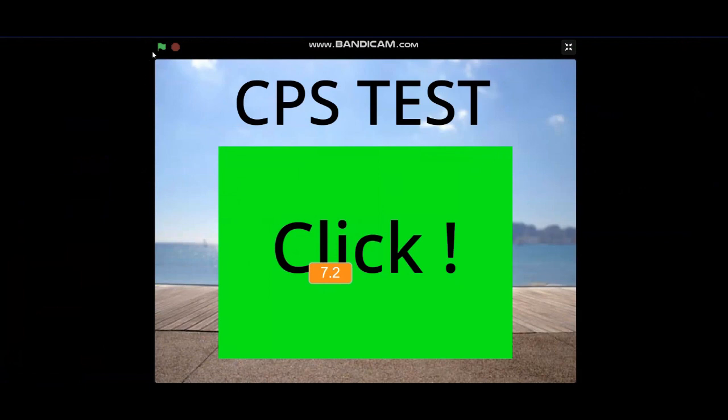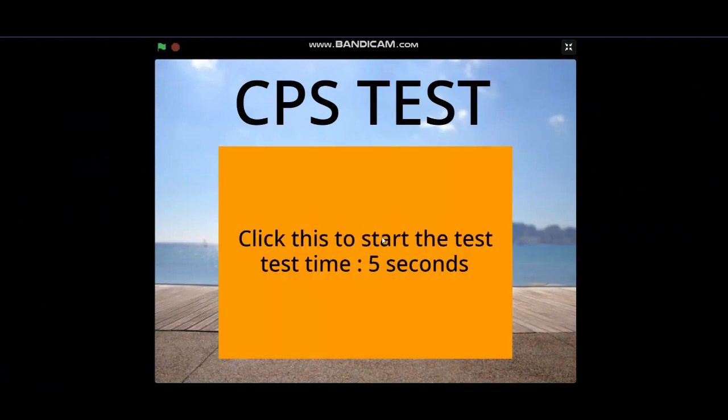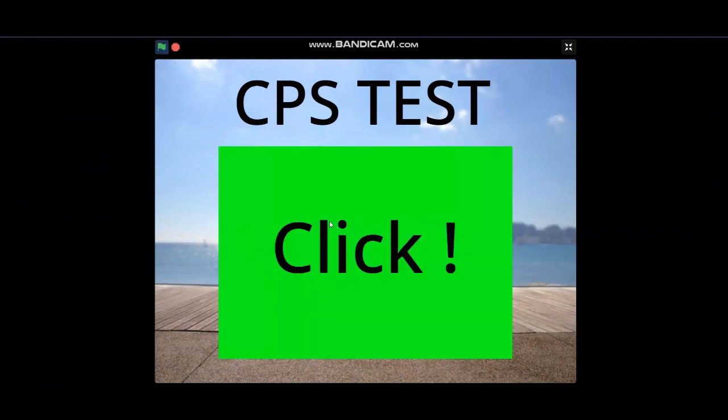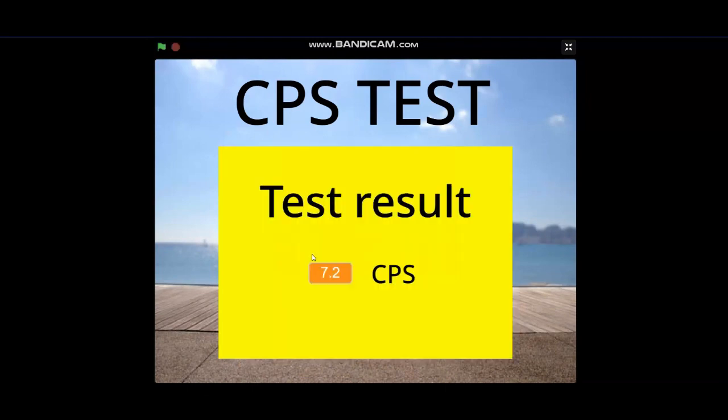Let's give it another test. And looks like my CPS is 7.2. That means I can click around 7 clicks in 1 second.